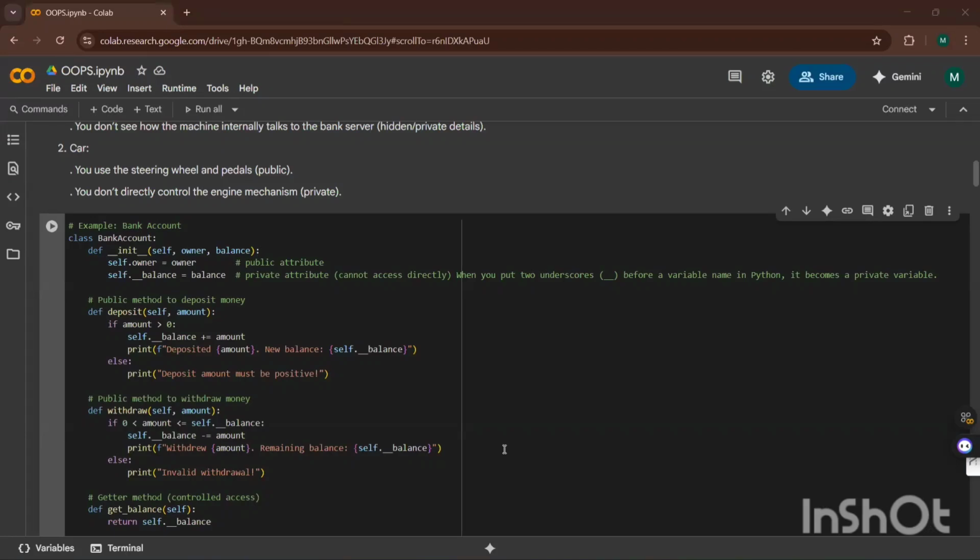So, defining a class. No, no, no. Inside the class only you're creating functions, no? Inside the class you're creating the functions.